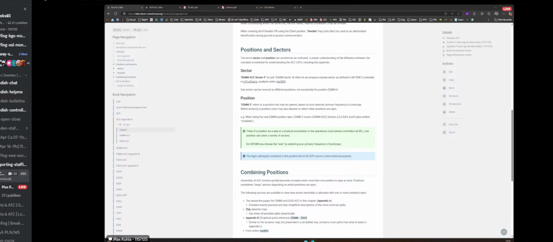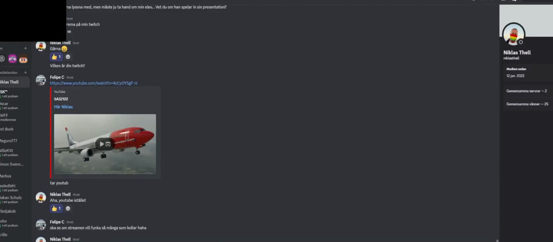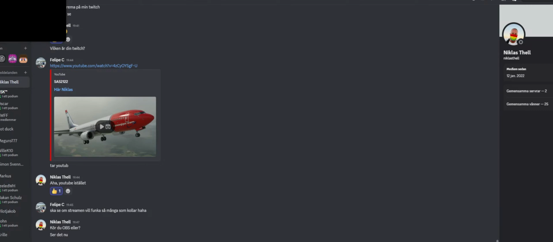But that's the difference between positions and sectors. I also mentioned here, think of a position as a seat at the workstation. And then you can choose which seat you sit at, so at which position. That's a combination of your login call sign, ESMM underscore anything, or no underscore at all, just ESMM underscore CTR. And then you activate your primary frequency, and that chooses which position you are active as, and which position you identify as, so to speak, in the TopSky and Euroscope system.